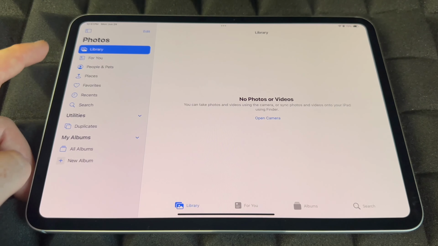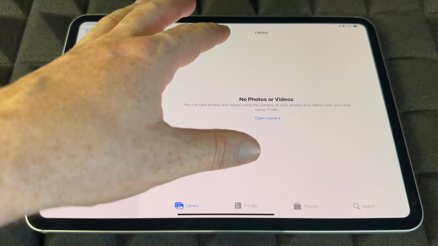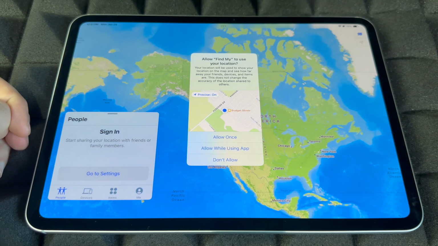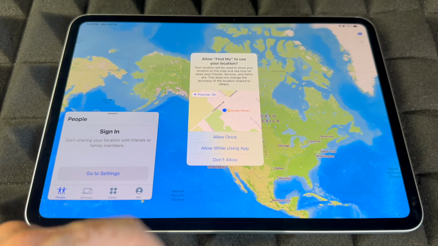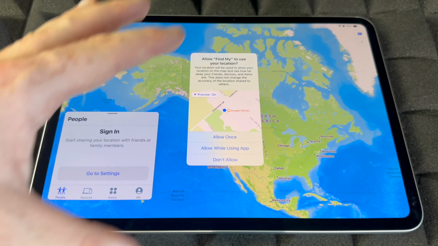So it's not going to be here, and it's not going to be under recently deleted because there's nothing left. So let's just get out of here. Other than that, I'm going to show you Find My. Find My, it's really cool. You have to sign in. So remember to sign in, and you always want your app to know where you're at, so you can track where you are.